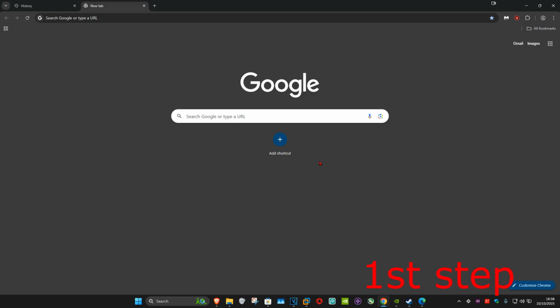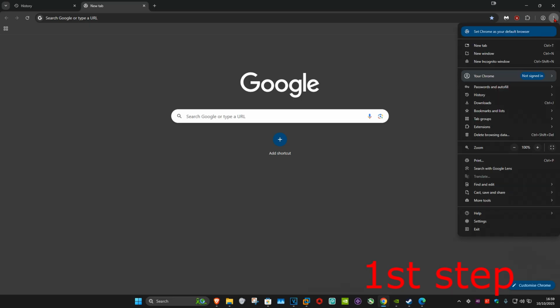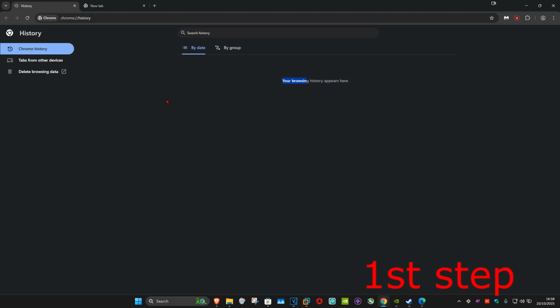So guys, for the first step, you want to go to Google Chrome, and then once we're here, you want to click on the three dots in the top right, and now you want to click on history, and then click on history again.